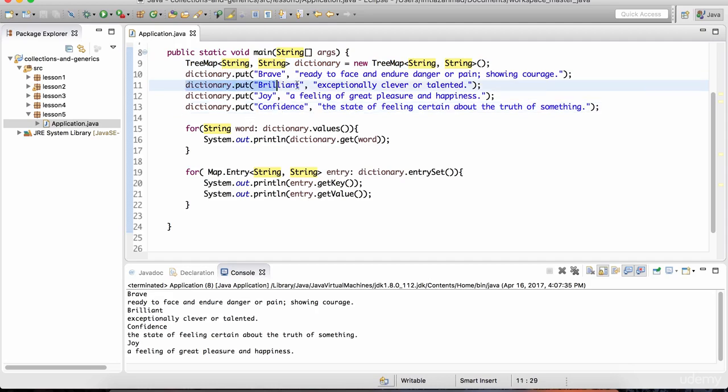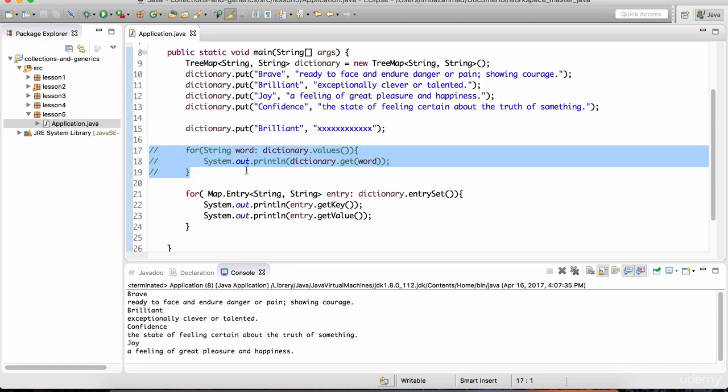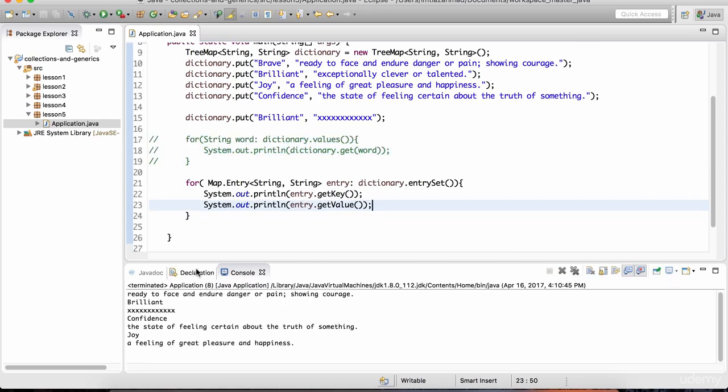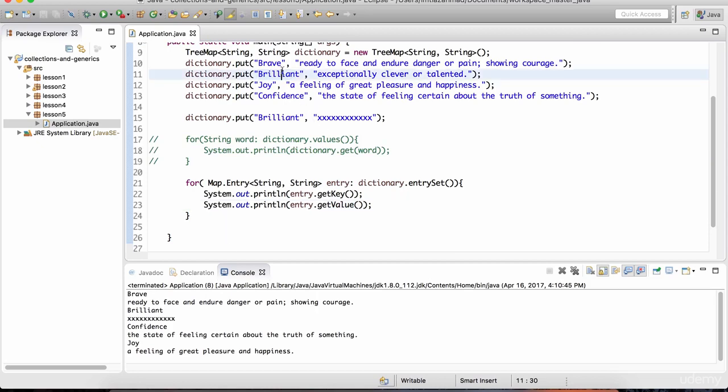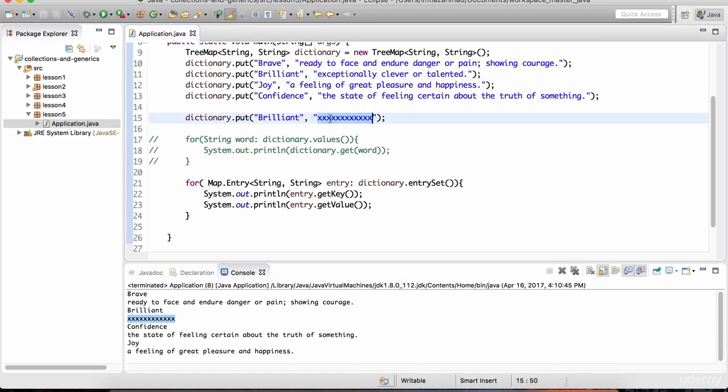Now, one quick thing, if I copy and paste this brilliant again at the end of this dictionary, right? I have brilliant up here, and I'm going to paste it here again, and I'm just going to put some random text as the definition. What do you think is going to be the final value when we print it out? Let me comment out this. So we're going to get the keys as well as the values, and print them out. So let's hit play. And notice that for the word brilliant, the definition has been changed to just these X's.